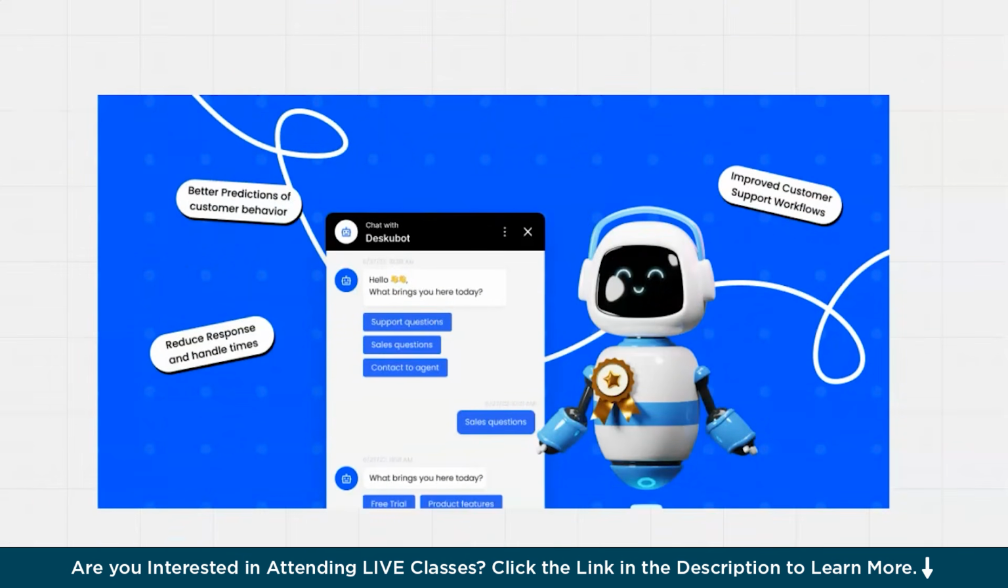The next one is customer support and chatbots. GPT-4o's improved efficiency and context retention make it an ideal candidate for advanced chatbots that handle complex customer queries across multiple channels. It can handle everything from troubleshooting to personalized recommendations, providing a seamless user experience.